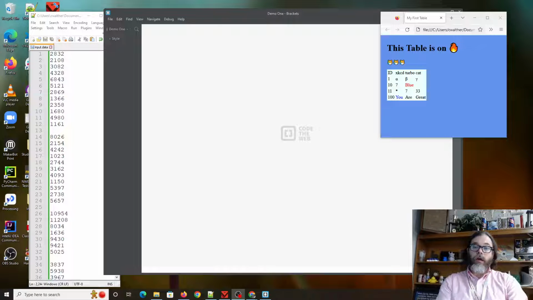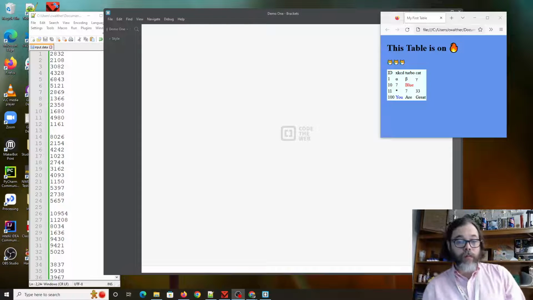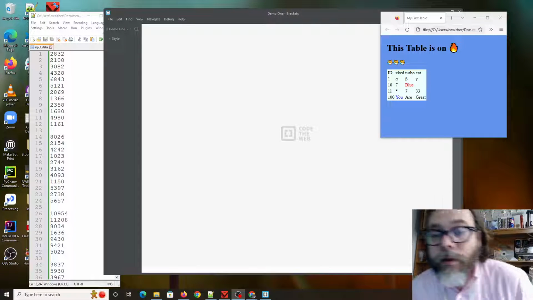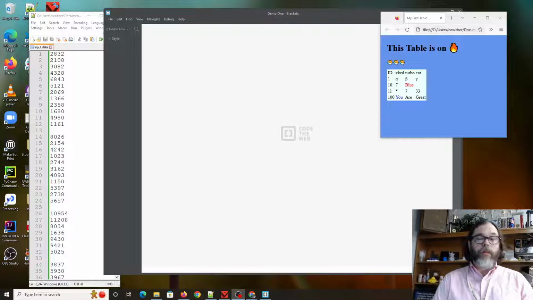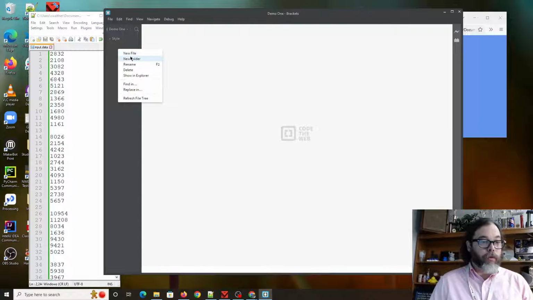All right, good morning. We're going to see if we can make an HTML table. So I have an example already pre-made. We're just going to take that example and recreate it again, with some modifications. So the first thing I need to do is, as always, start a new file.